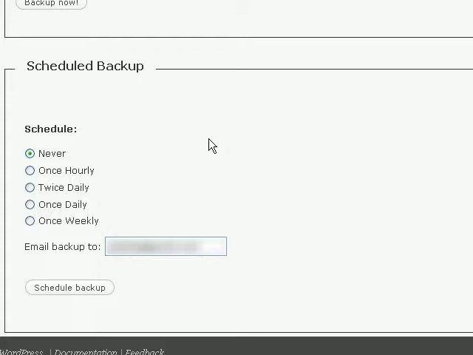Now you can also create scheduled backups which are automatic in nature, and I prefer to do this because it's probably impossible, if not very difficult, to regularly remind yourself to back up all the information in your WordPress blog. So you can just schedule an automatic backup, and you can select once hourly, twice daily, once daily, or once weekly. Now what you select here really depends a lot on the amount of content that you're actually publishing to your WordPress blog and the amount of comments that you're getting on your WordPress blog.